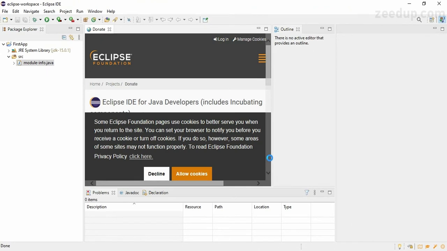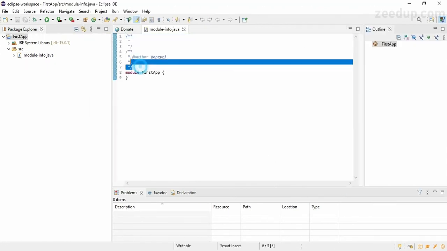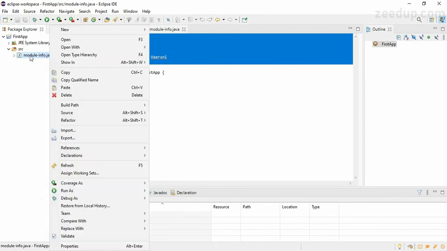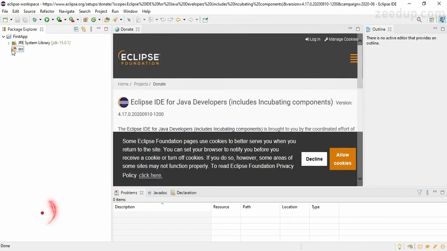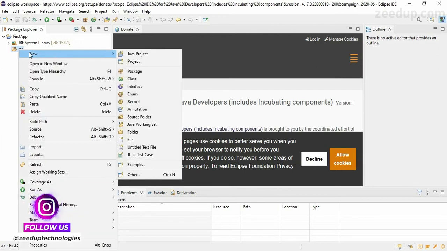Now what are these comments? We will learn later on. These comments tell you something about your module. But right now we don't need this module file. We need to just create a simple Java file, not this module file. So we can just right click on it, delete it and click on OK. So now that module file has been deleted. We can just create a new file by clicking on this new option.